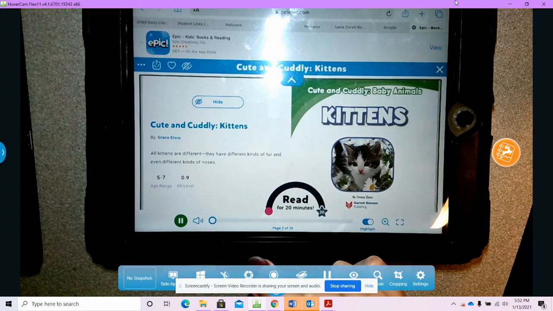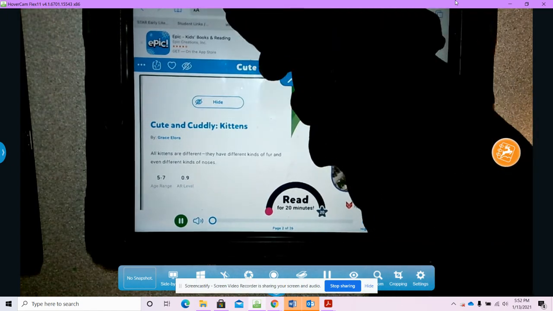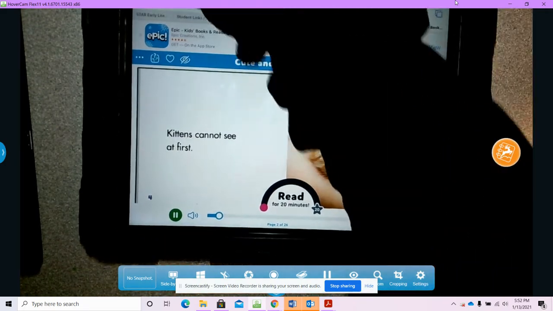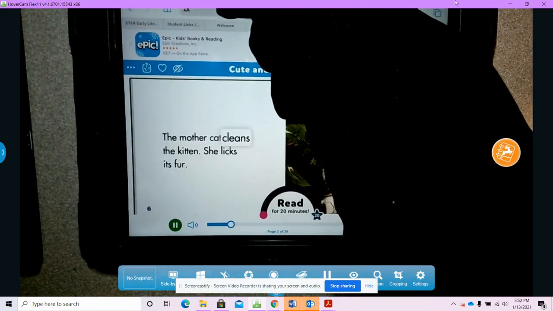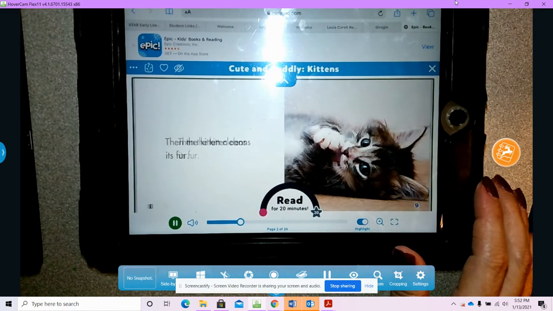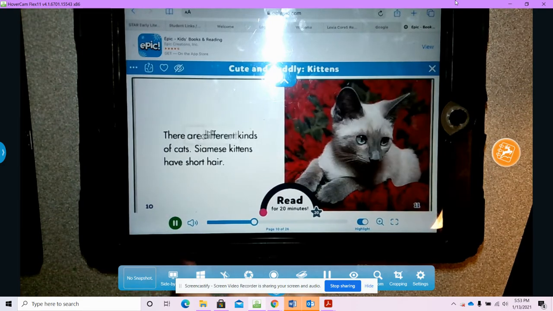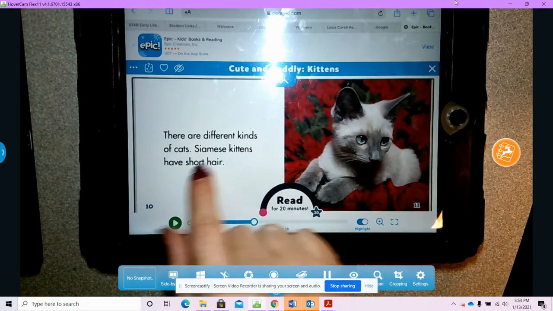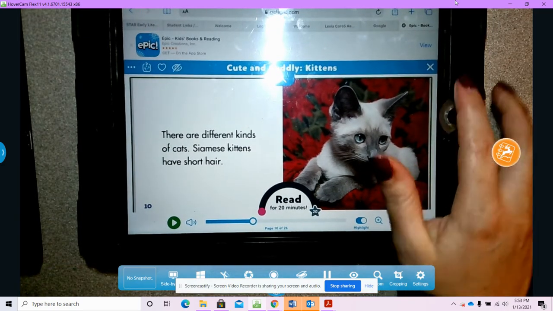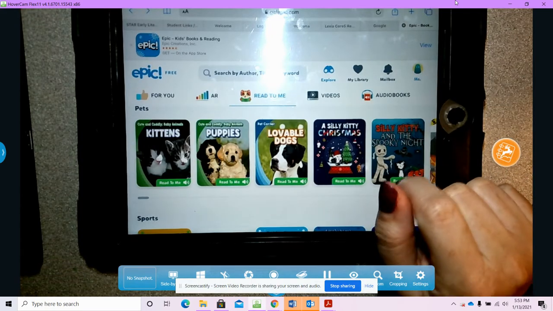So books like this, you can read them, but it also reads it along with you. My volume's not up. If my volume were up, you'd be able to hear the story. The mother cat cleans the kitten. She licks its fur. Then the kitten cleans its fur. So as you can see, I can still read the book, but I'm hearing it being read to me as well. Okay, I didn't like that book, so I'm going to X out of it.